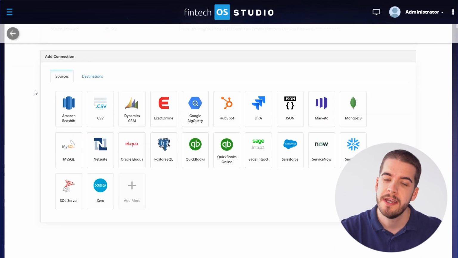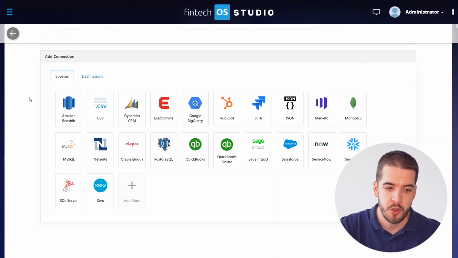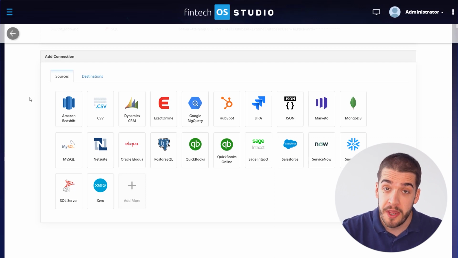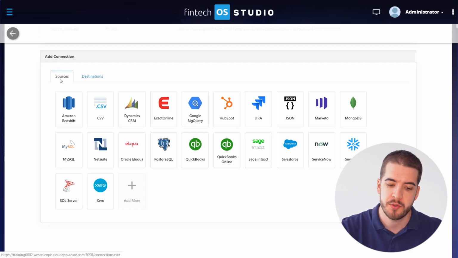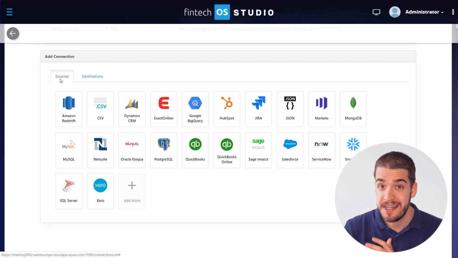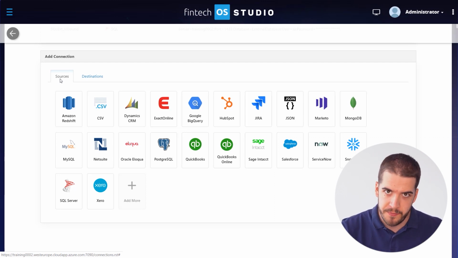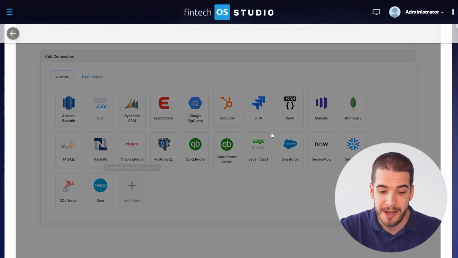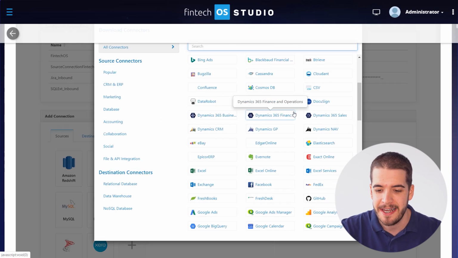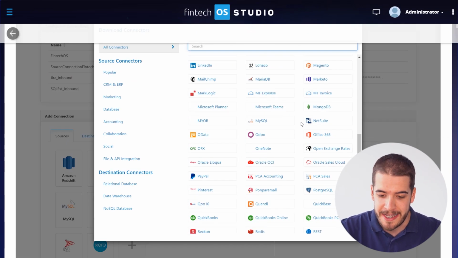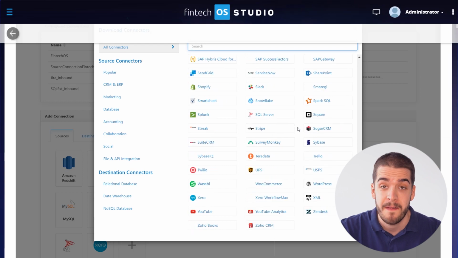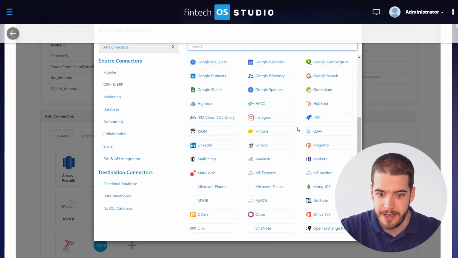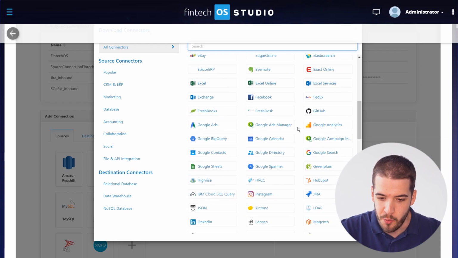if you scroll down in this section, you can choose the source you want to integrate with, right? So we're going to choose a source because we want to extract data, and the destination will actually be the FintechOS Evolutive Data Core. Okay, so these are some of the sources, but if we click on add more, we're going to see the entire list of 150 external data sources that you can integrate with, right? It's amazing. Take a look at all of these beauties.